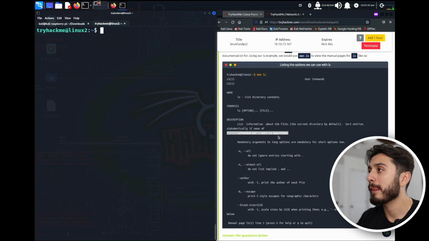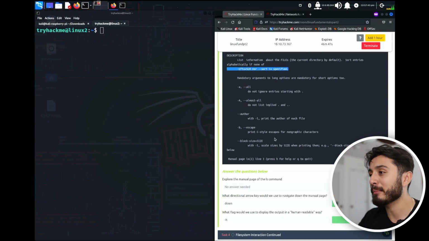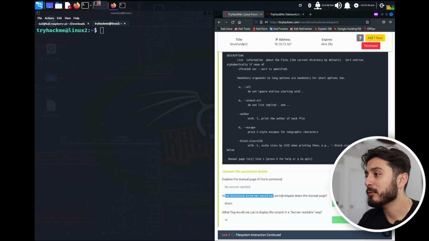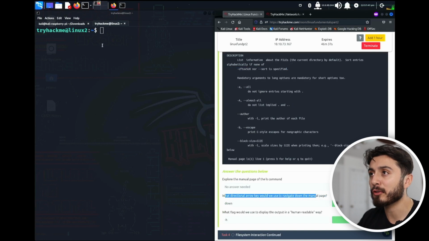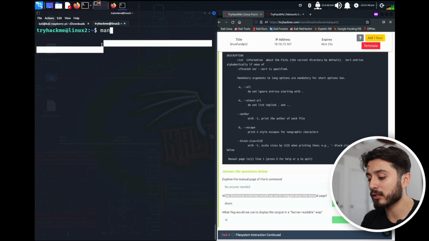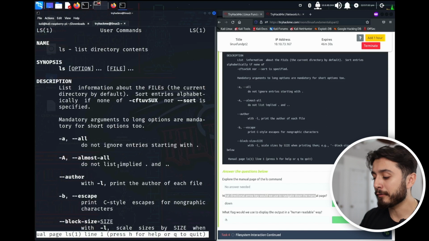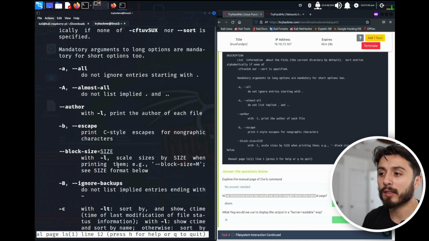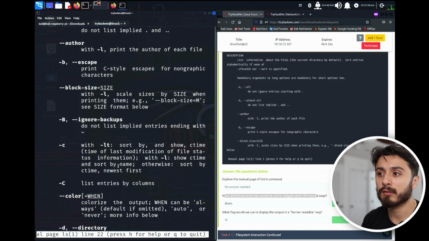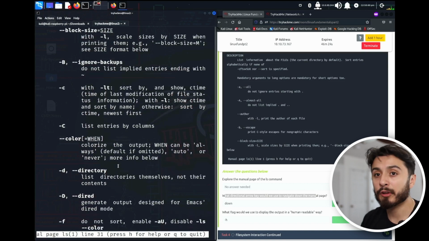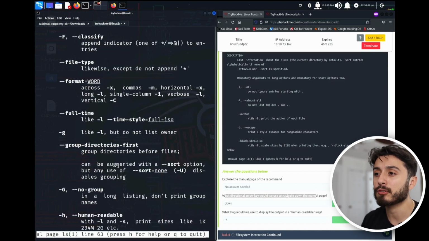Let's clear that. I already answered it because my mic cut out, but anyways, what directional key would you use to navigate the man page down? So on the man page, there's a couple ways to go down. If you click the down arrow, you can go line by line. You can also click enter, and you can go line by line. Or if you click the space bar, it goes page by page.